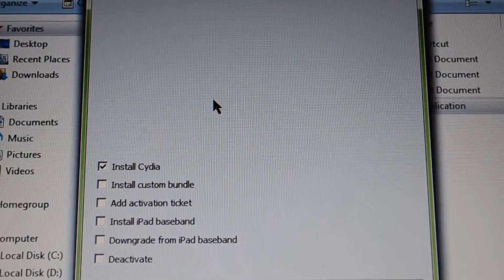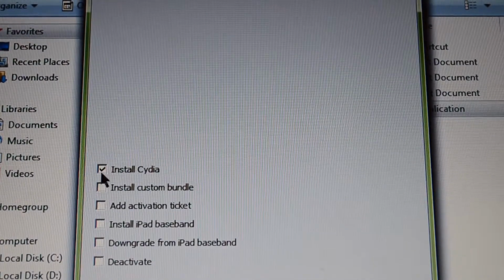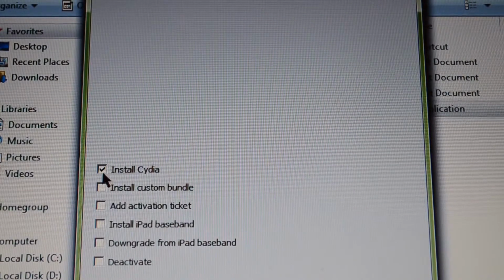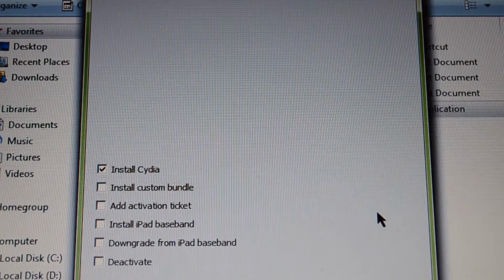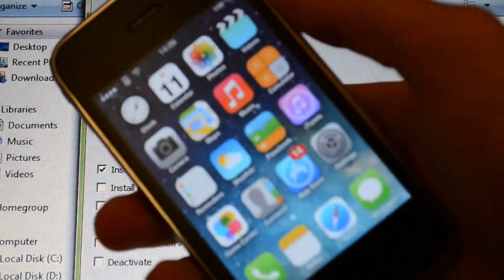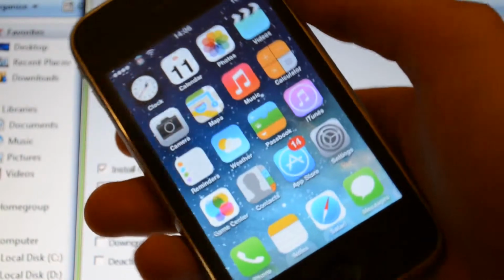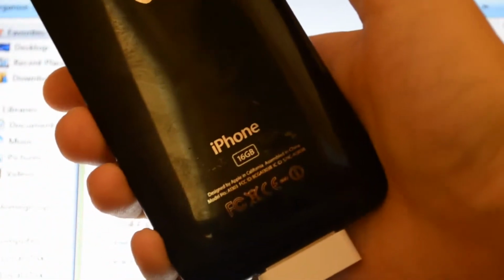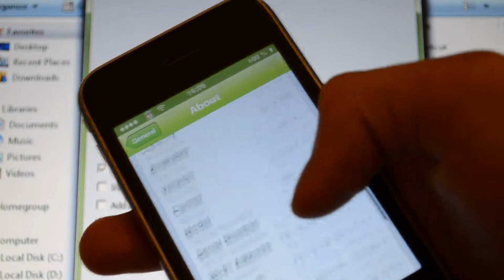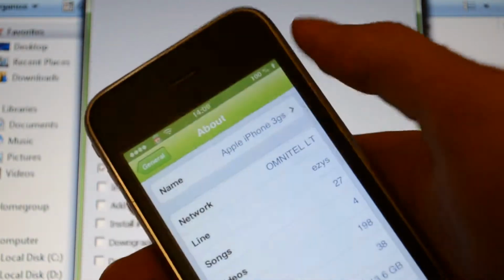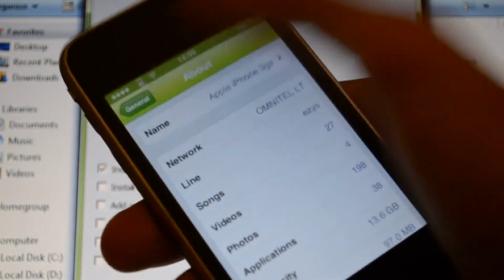And there is the most important thing, you have to press this, install Cydia, because it's the main program. What you can do with Cydia, I can show. Now you can see, this is an iPhone 3GS, it's real, not fake. iPhone 16GB 3GS, and I can show it in the settings. Apple iPhone 3GS. I didn't rename that, it's not a fake.